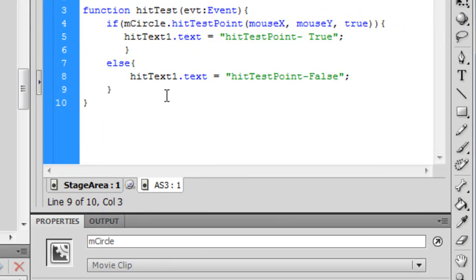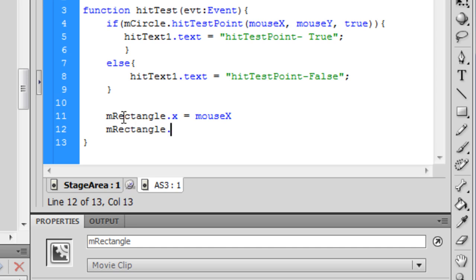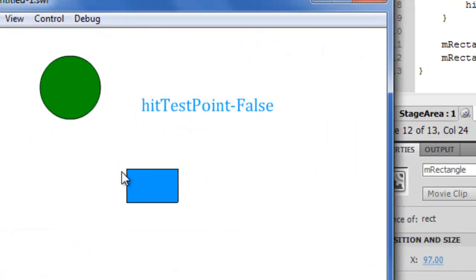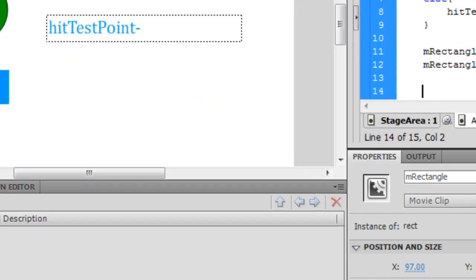Next is going to be hitTestObject. So we're going to have the rectangle's x equal to mouseX and the rectangle's y equal to mouseY. So now it's going to follow us around. I'll show you. This one's actually kind of cool. I like this. You got a box following the mouse. And that's how we're going to test it.